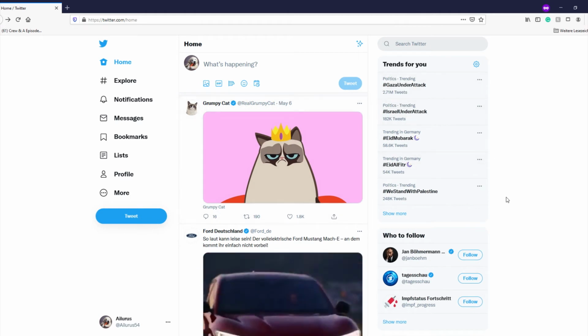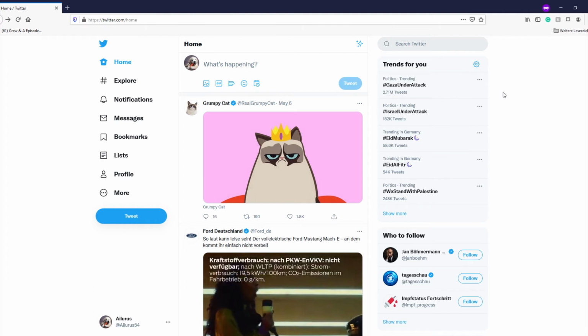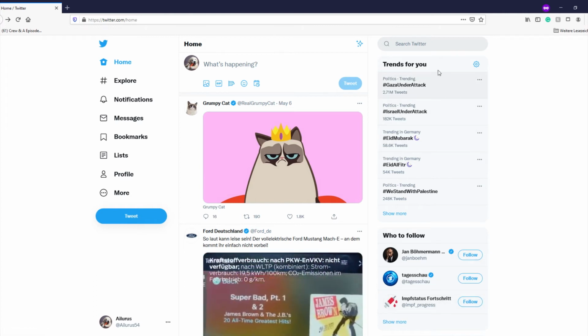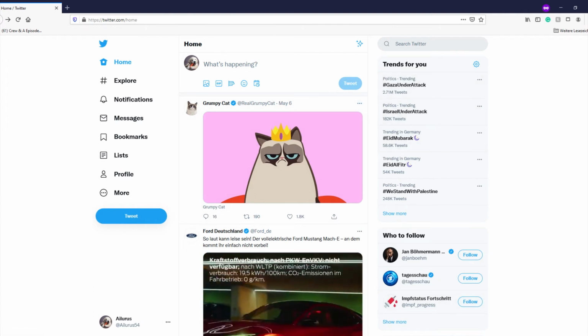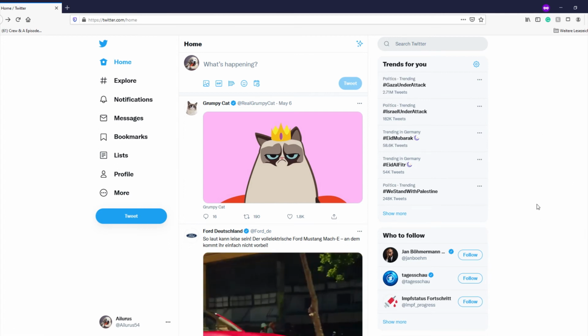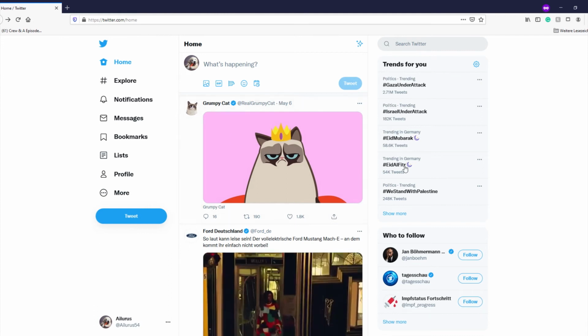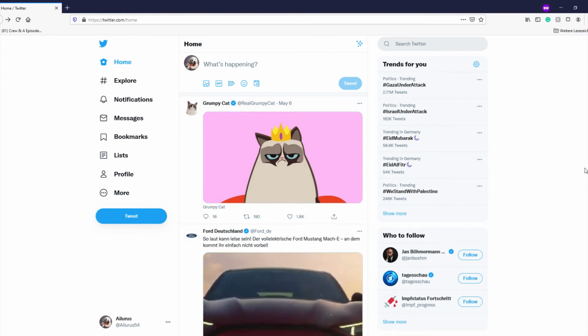Here on the right side, you can see trends and who to follow. Those are suggestions made by Twitter itself. And usually for our experiment, you can completely ignore this. The test accounts are already following the person which you need to interact with during the experiment.